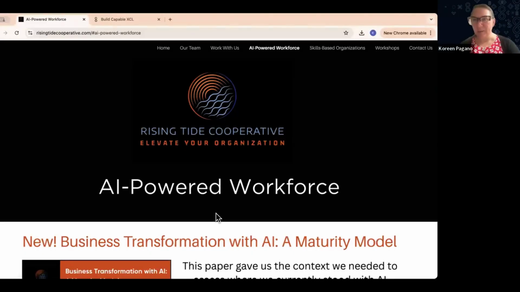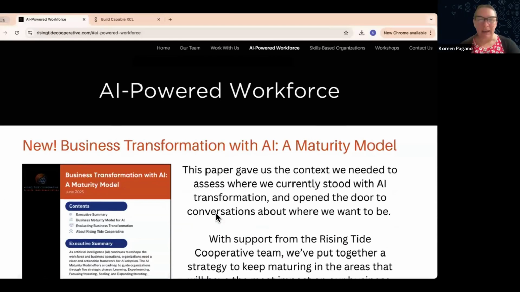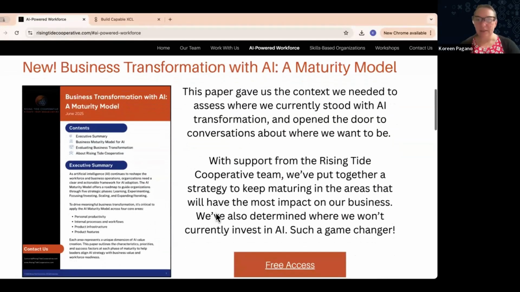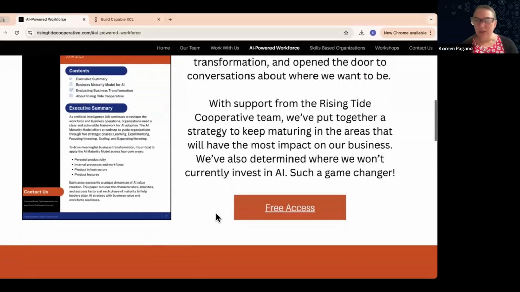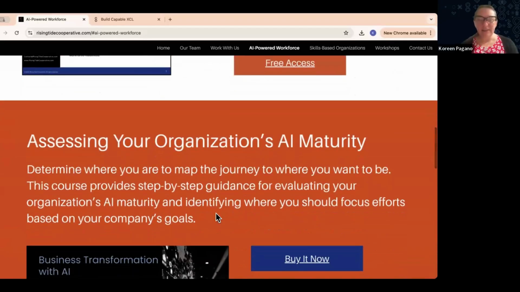Okay, so this is a page in our website, and this is the free asset. This was what we launched earlier, which is the maturity model for organizations who are implementing AI technology. Check it out, free access, little plug for ourselves.